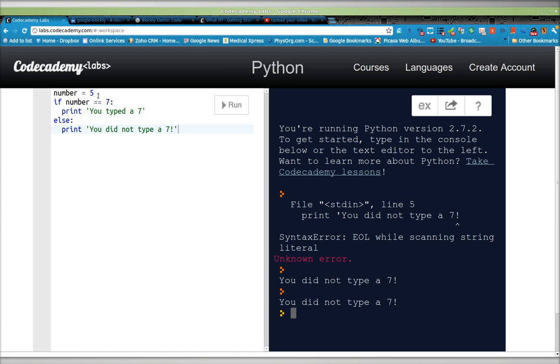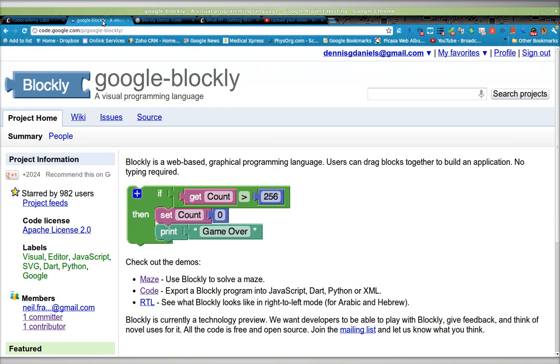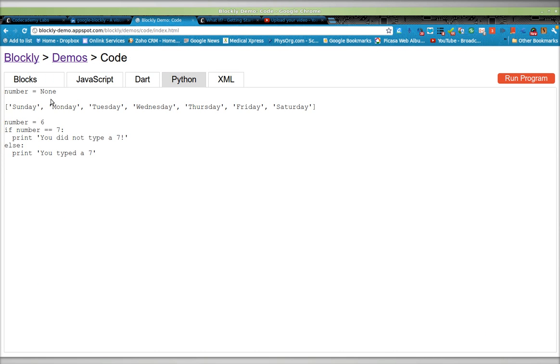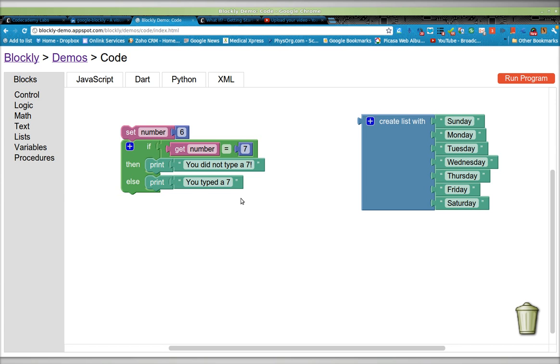So if I change this, run it, I typed a 7. Ooh, that's so exciting. No, not really. But what it does mean is that I am generating code from pretty pictures.